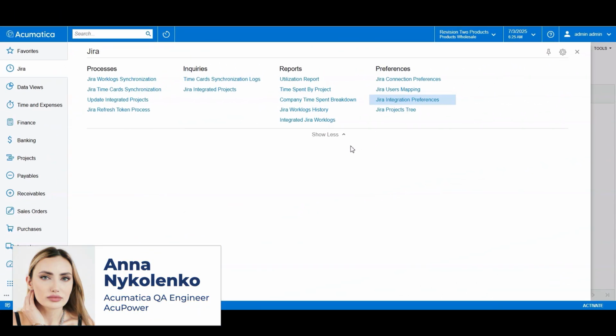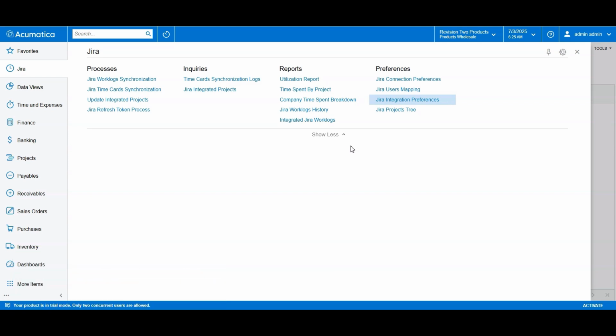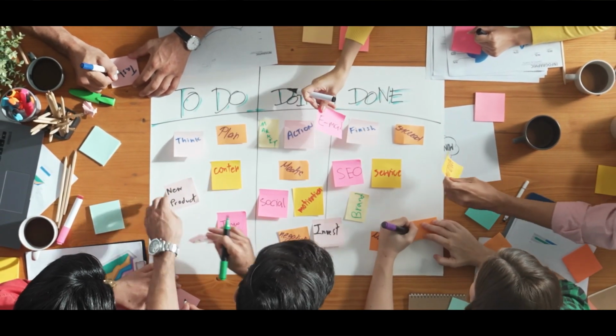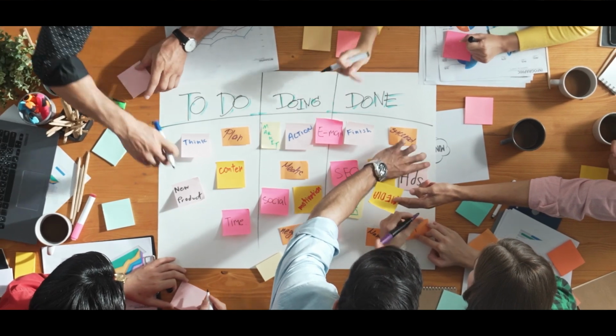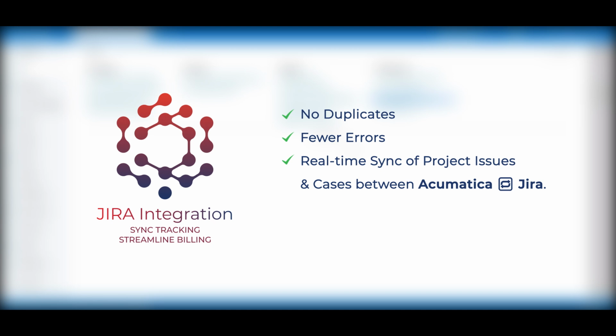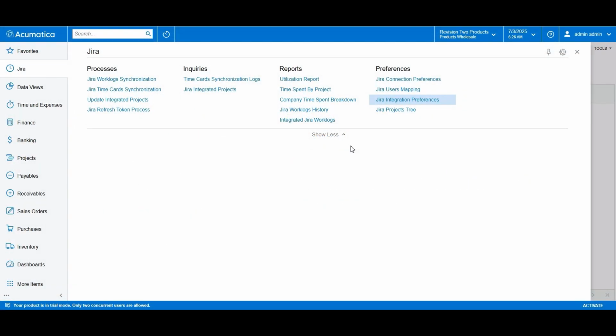My name is Anna, and today I want to walk through the new features related to our integration between Acumatica and Jira. Our new features will help project managers, finance teams, and executives. Basically, anyone who needs to track real-time project and case progress. It prevents duplicating data, reduces errors, and ensures project issues and case updates from Jira are automatically synced to Acumatica and vice versa. That means more accurate billing and faster reporting. So let's take a closer look at the solution we are offering.